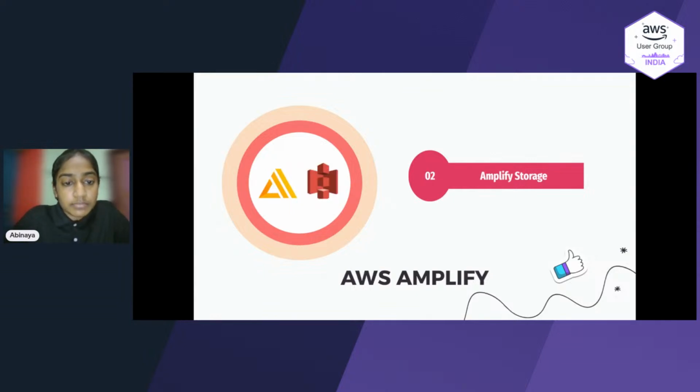Next comes Amplify storage. Amplify makes it easy to integrate cloud storage into your application by using Amazon S3. It supports versioning, encryption, and access policies as well, making it an excellent solution for securing your data.